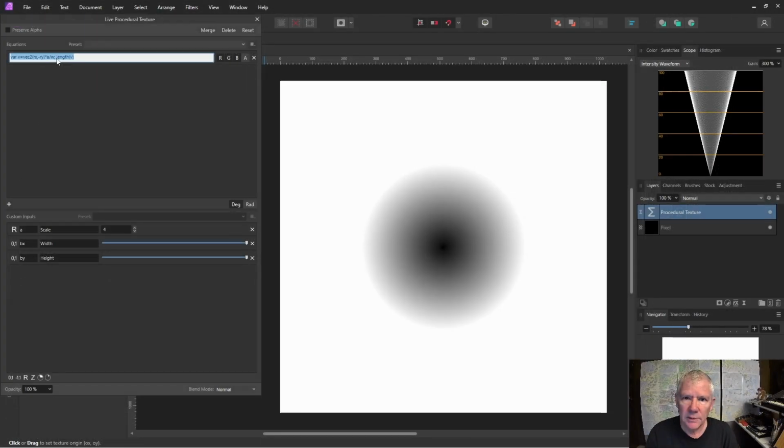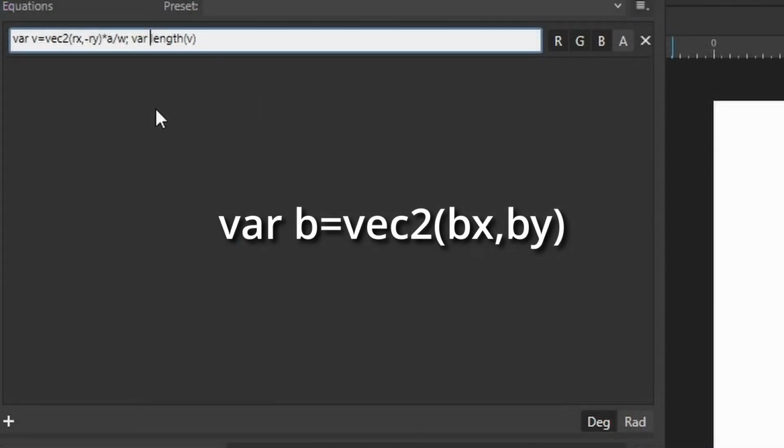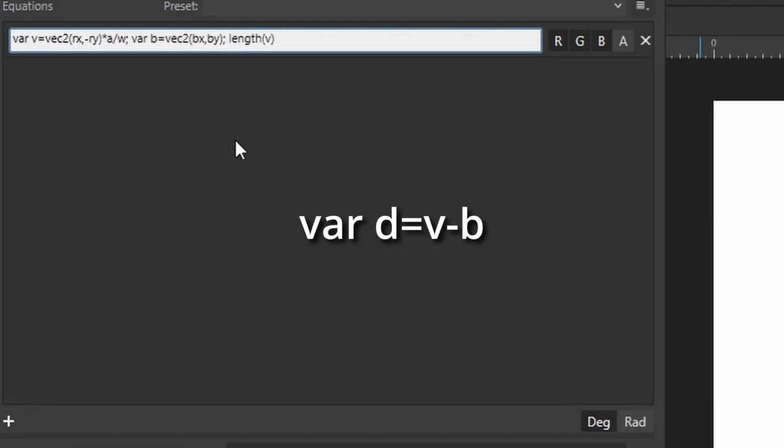I'm going to insert another variable, var b, and that will be for the corner of the box, the position of the corner of the box. And that's going to be a vec2, 2-element vector based on bx and by. Now I'm going to insert another variable, var, I'm going to call it d, and this will be sort of the difference between the v, the coordinate vector, and my b value, which is the corner position for my box.